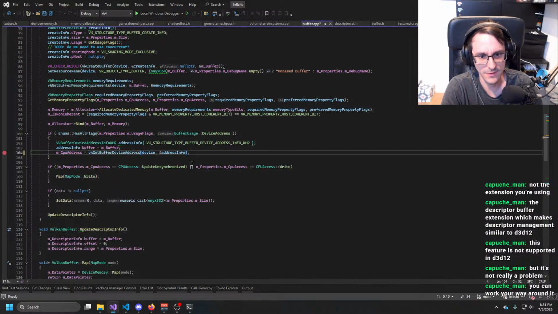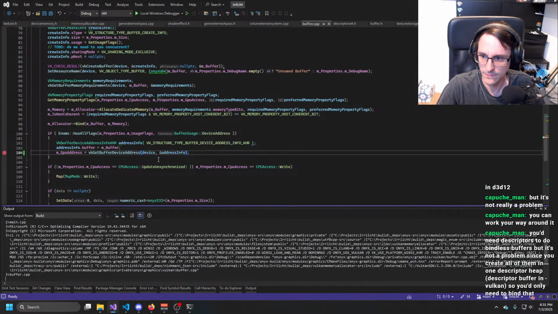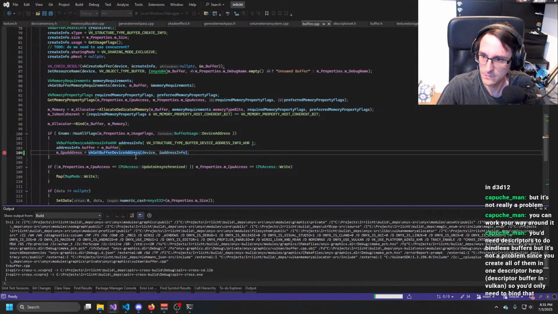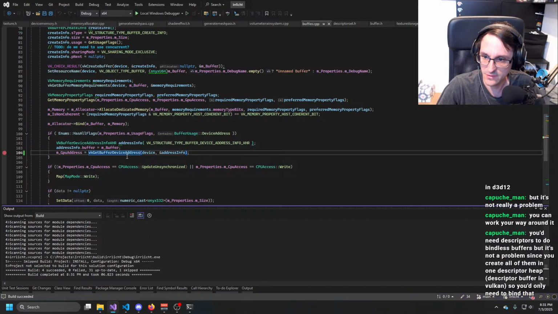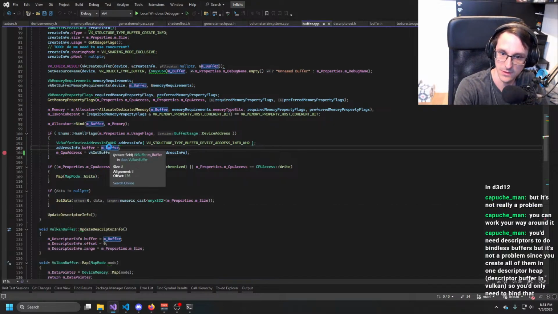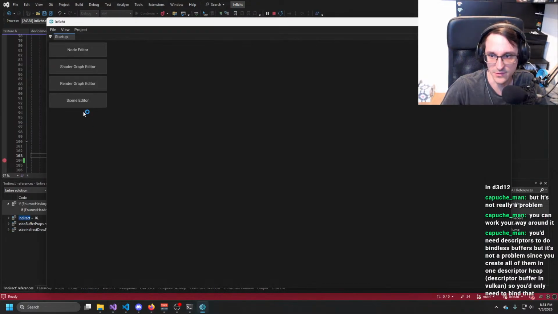Unresolved. Oh, we want this. You would need descriptors to do bindless buffers, but it's not a problem since you create all of them in one descriptor heap. Okay, so the buffers are closer to how you do the bindless textures, right? Then, in that case, which actually is not such a bad thing anyways.